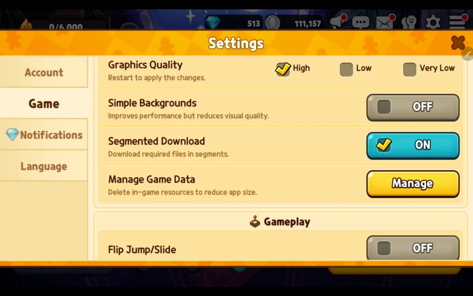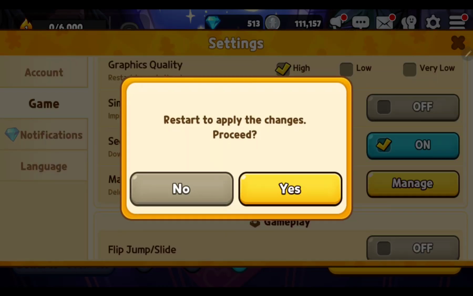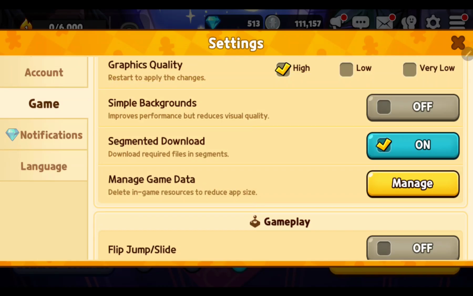Download required files in segments. If you want to disable that, click on the on button. And if you want to refuse the download, you just please restart the app.